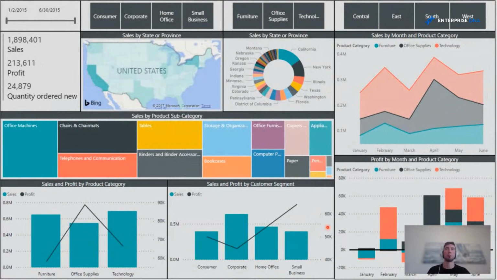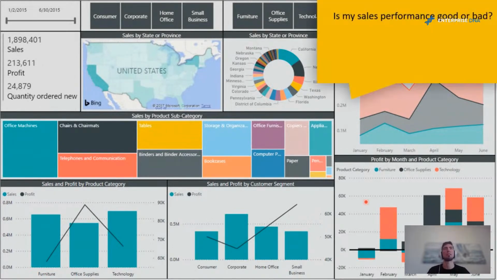But any such dashboard should answer simple questions such as: is my sales performance good or bad? How good or how bad is it? Why is it so? And what are we going to do about it? If we try to answer those questions, we quickly see that we have some obstacles here. Yes, we see that we are profitable, but what if our profit target for this time period was 300,000, or if the sales should be 20% higher? We simply do not get this information from a dashboard such as this.